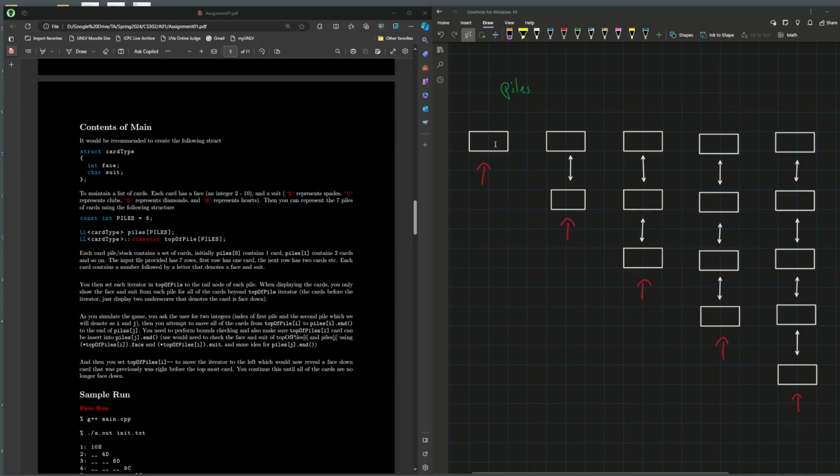So we're going to reveal this card to the screen, and let's look at this stack or pile for right now. This card, we're going to show its face, but since these cards in this stack appear before the iterator, we're going to simply show maybe 2 underscore characters to denote that it's turned over. Anything at this position or further to the right will be revealed. Everything else will not be.